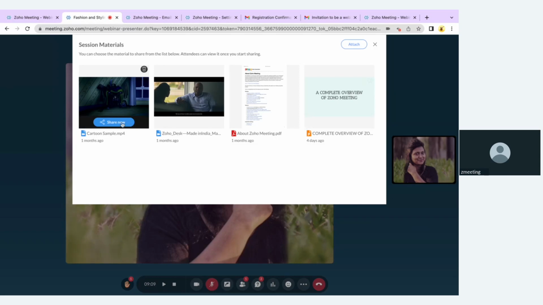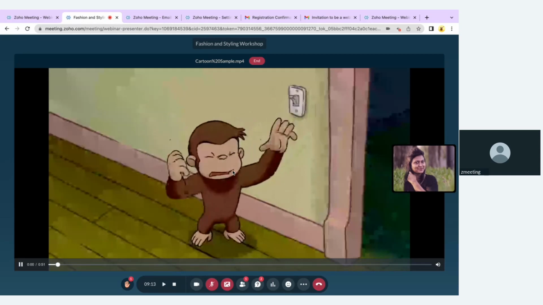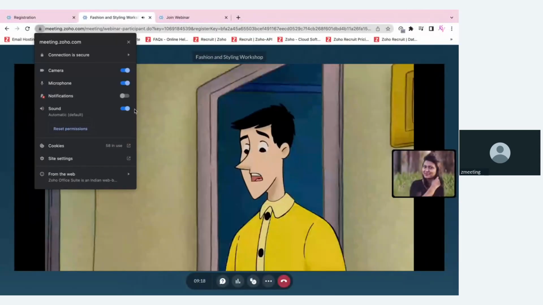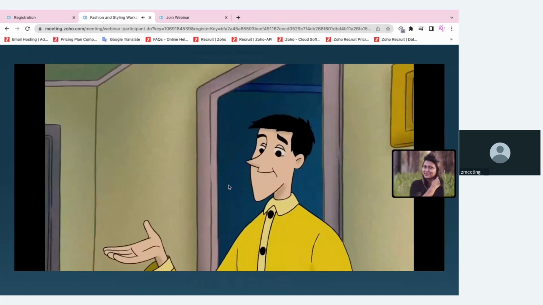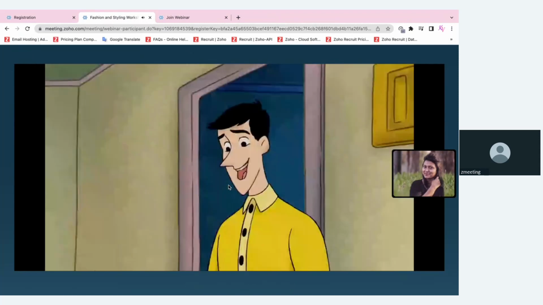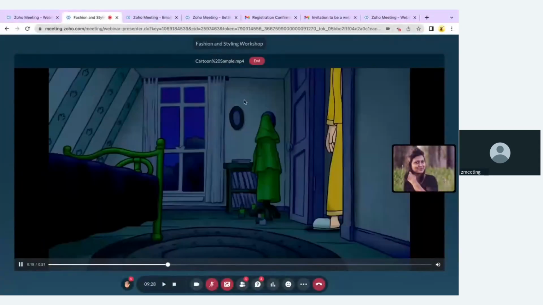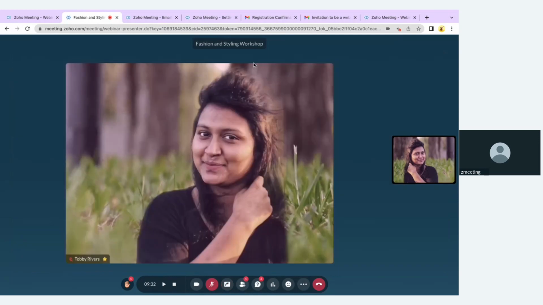Here we have a share now button, and you need to click on the option of playing it. Now let me show you a video. Once done with playing the video, here you have an option of pausing it and also an option to end the video here.